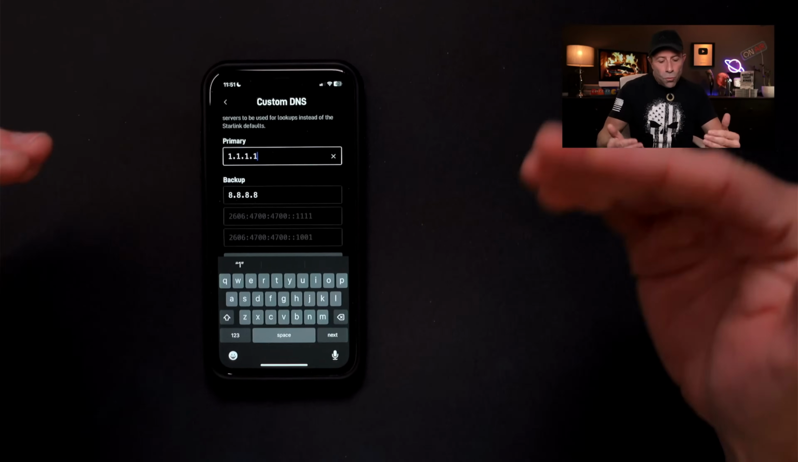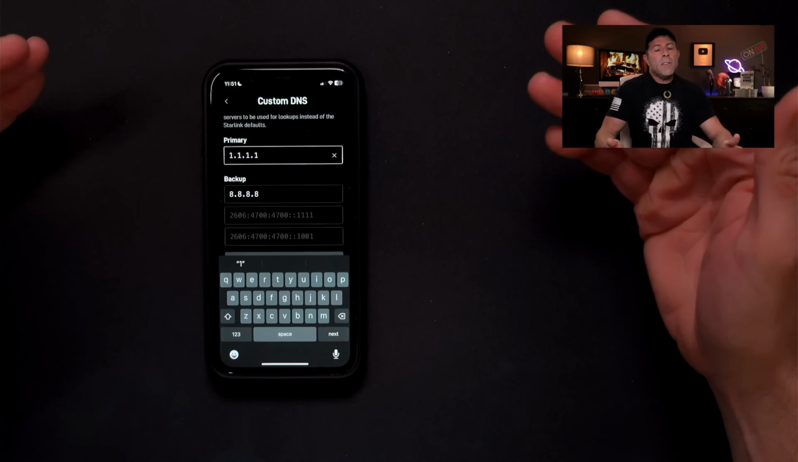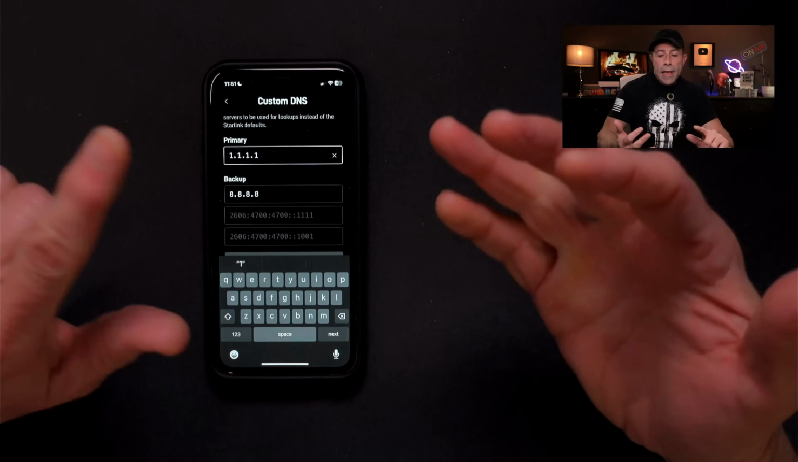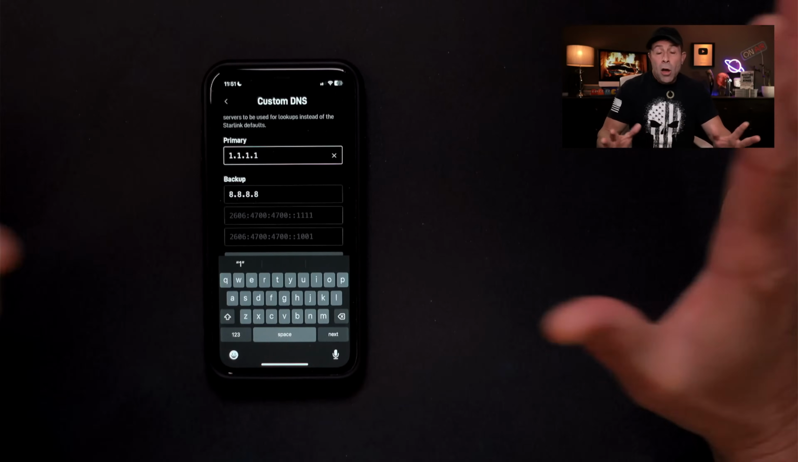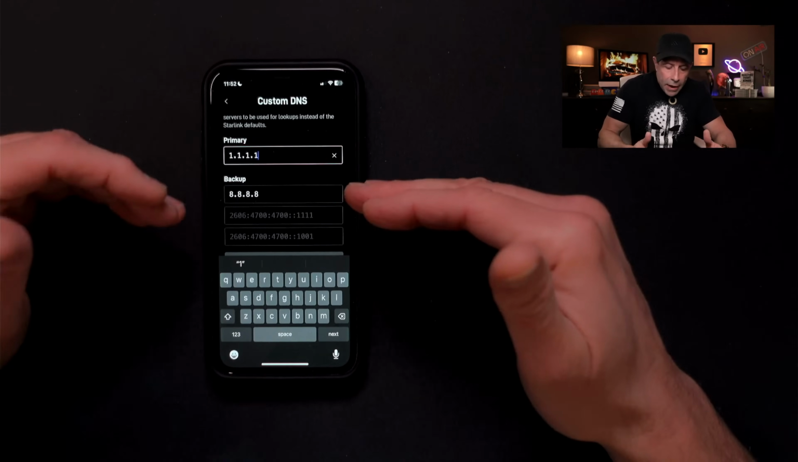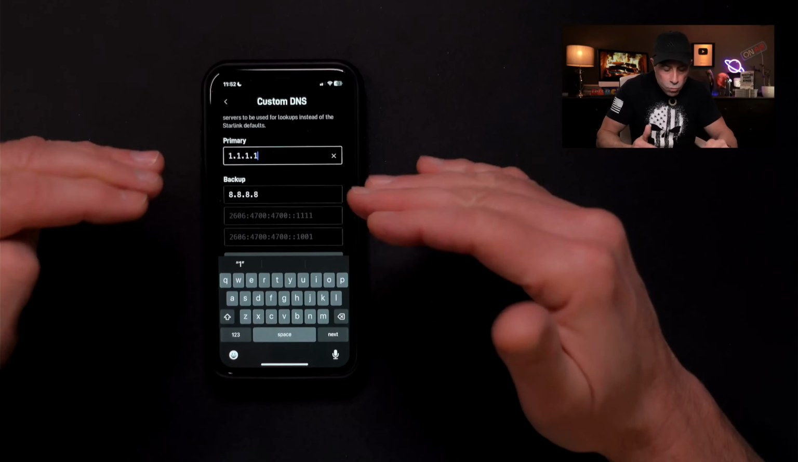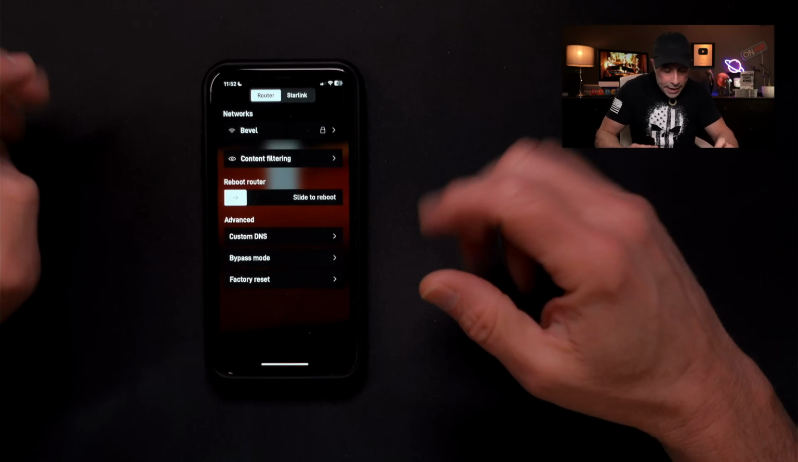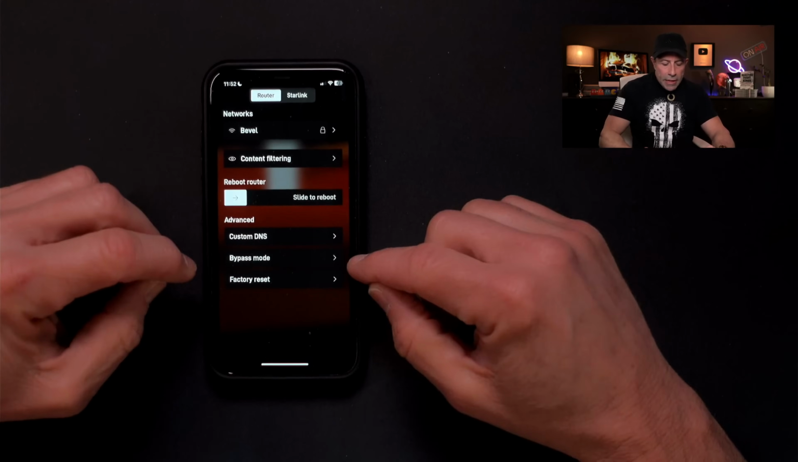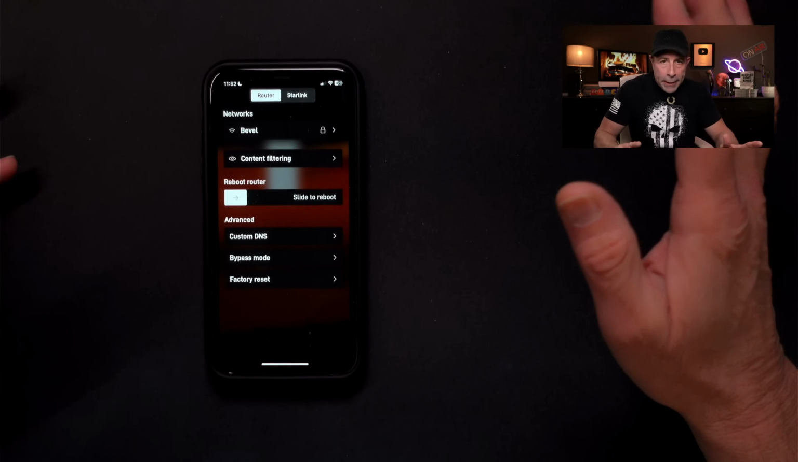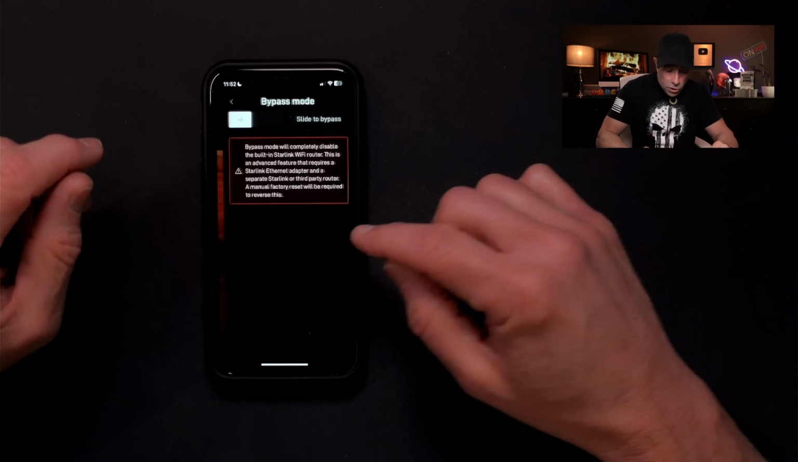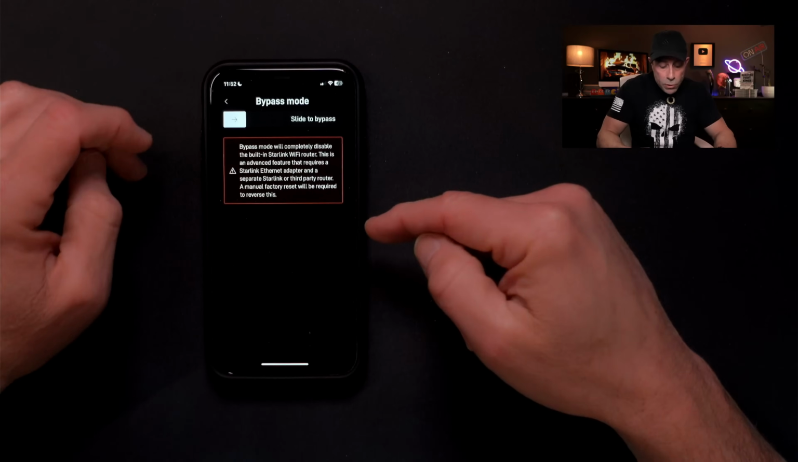That's what I do. The reason, once again, I can do this is because I'm not doing any type of malware protection and I'm not doing any type of adult protection either. So I am using this functionality. This works great for me. So let's go ahead and go back since we saved that. Now, the last thing on this list is bypass mode. Now, I'm not going to click on it and go through with it, but this is what it looks like.